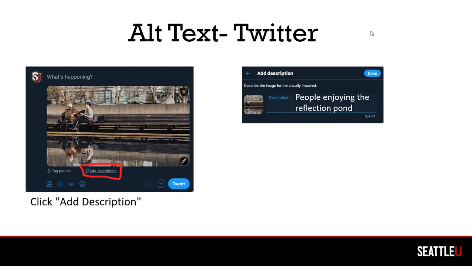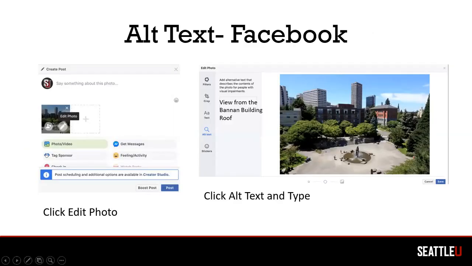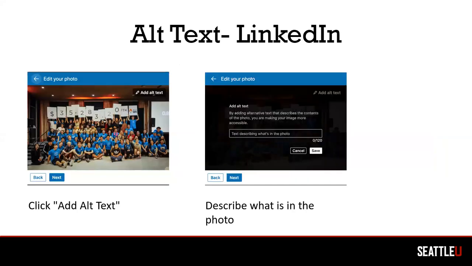And then here, Megan, if you could just go to the next one. Okay, and then on Facebook, it's a similar way: you add your image, and then there's a little tab that says edit photo. It looks like the pen tool. You click on that, and then there's a little magnifying glass. You click alt text, and then from there you just describe the image just like you did in Twitter. This one I just said view from Bannon building roof, from some rooftop images we have around campus. And then this one's for LinkedIn. Same way, right when you upload an image, it shows add alt text in the top right corner. From there, that black box is going to pop up, and you type exactly what you see in the photo.